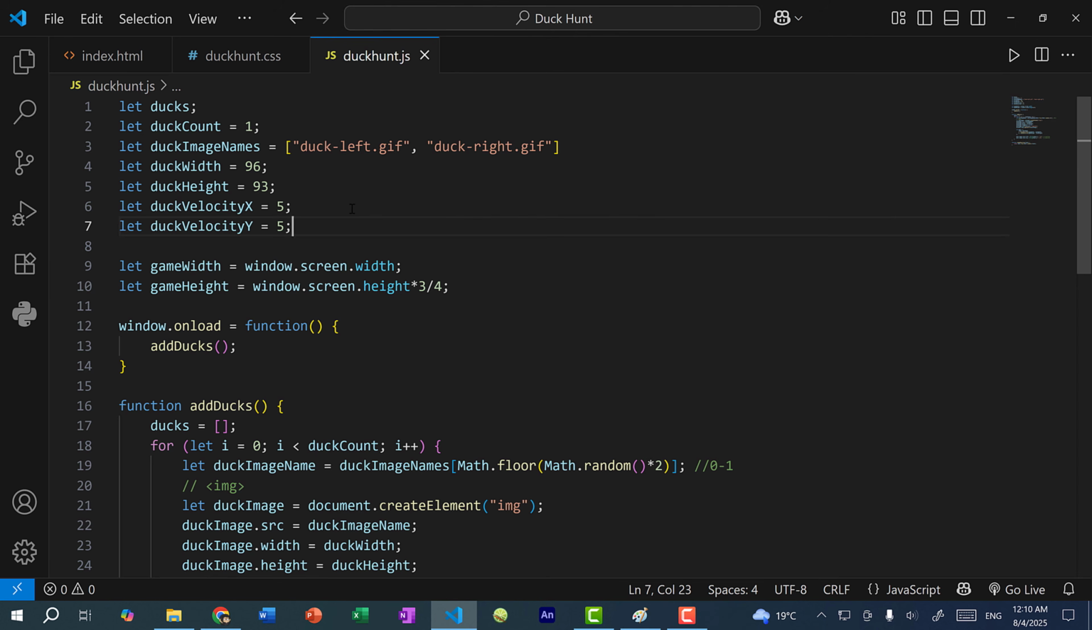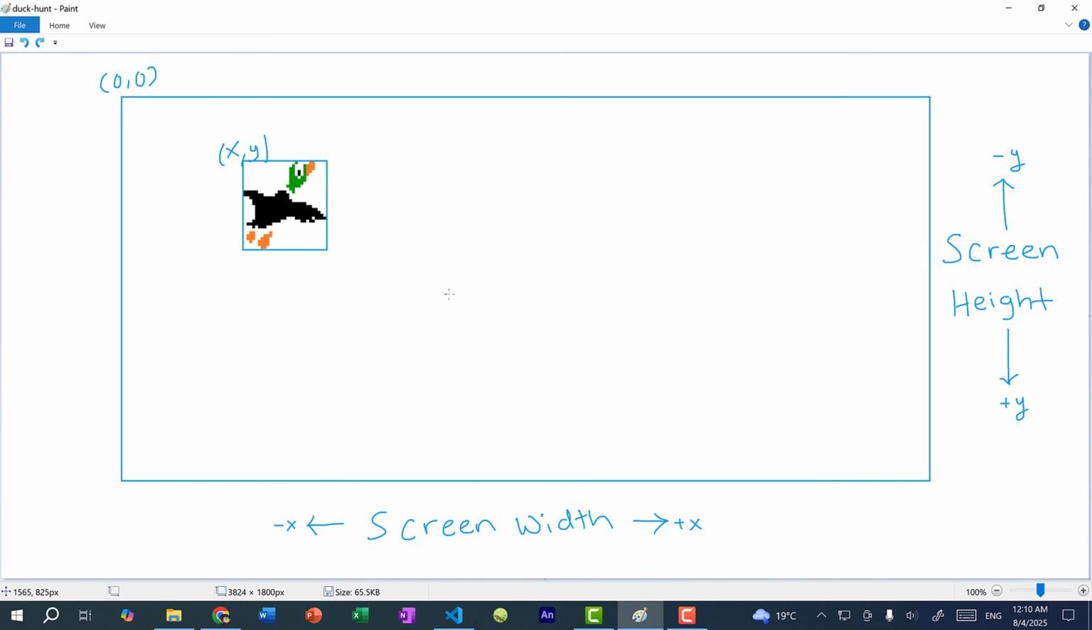So basically, every frame, the duck image is going to move 5 pixels to the left or right and 5 pixels up or down. Just to quickly explain how velocity works, we have this x and y position. If you want to go left, this is in the negative x direction. Going right is the positive x direction. Going up is the negative y direction. And going down is the positive y direction. This is going to refer to the top left corner of this duck image.